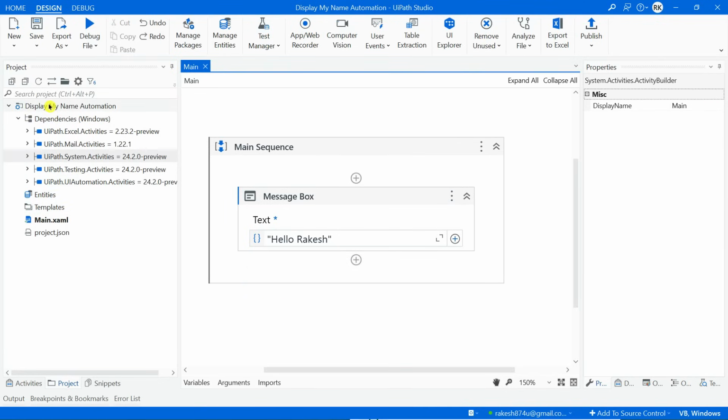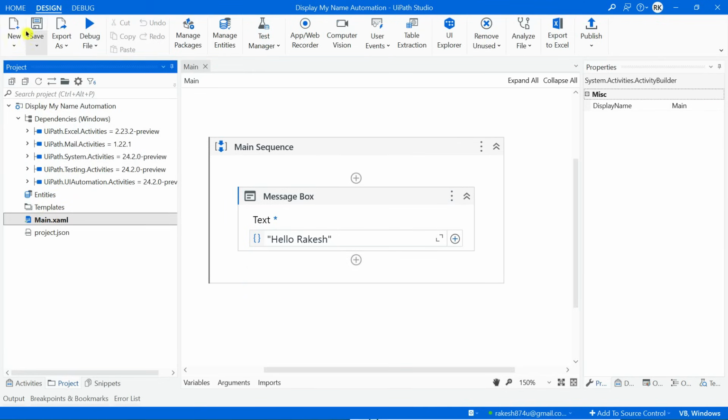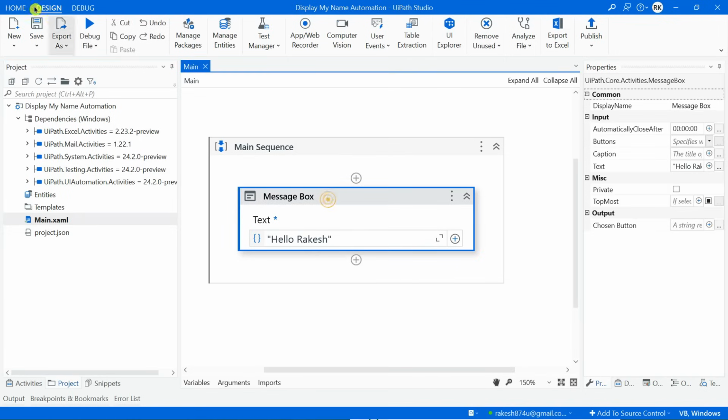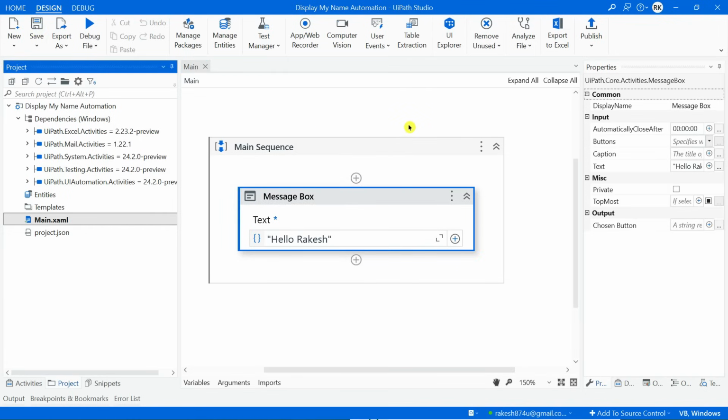The other part, if you see, the moment we created a project, by default it will create something called main.xaml. This main.xaml is the entry point of your project. This is where you start your project. Now you will be interested: okay, I have created something, where is it getting stored? Let us see that.